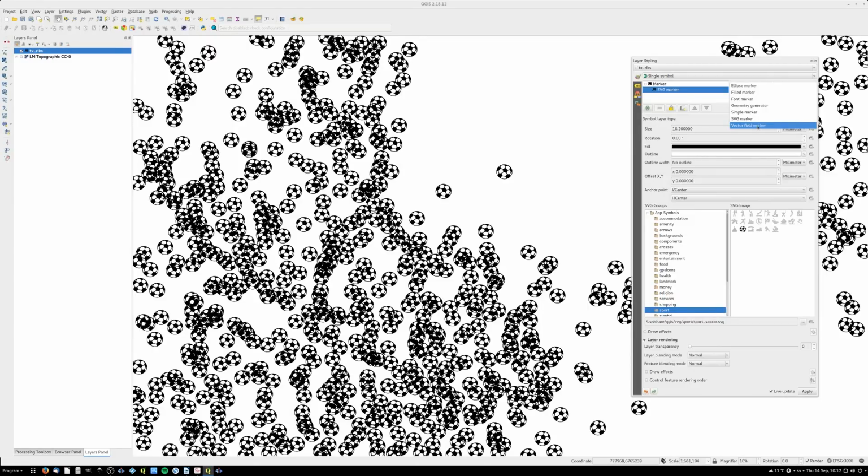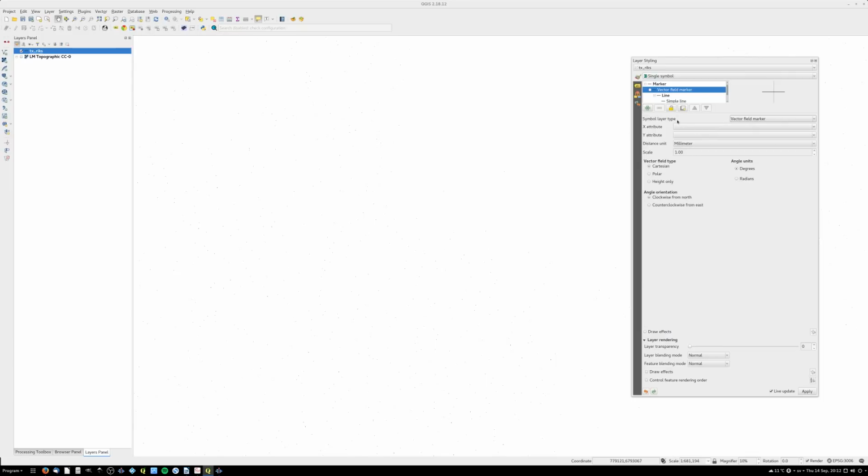And then we have vector field marker. I will not talk that much about it. If you have data with an offset or a direction, you can use an X and Y direction, offset in X and offset in Y. Or if you have a direction and distance fields, you can use that here.